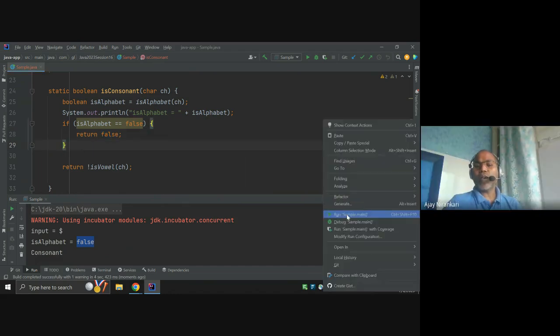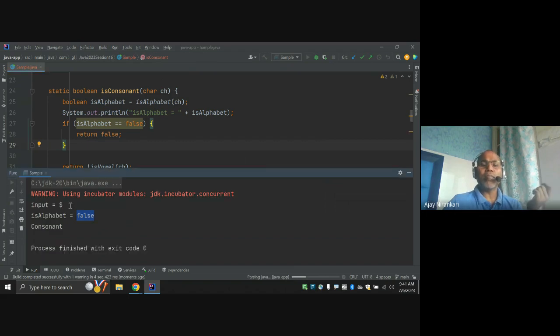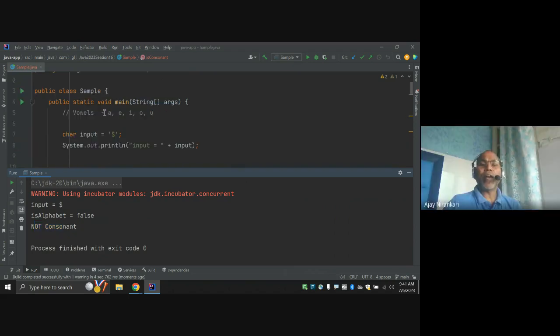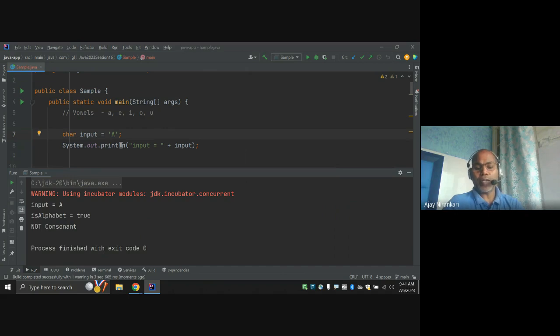If you run again, notice our code now says that whatever some input you pass that is not a consonant, it returns false. If you pass some valid value, maybe like a, surely it is not a consonant. If you pass something like b, it would be a consonant.